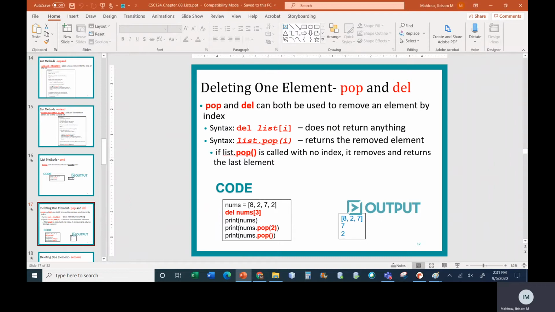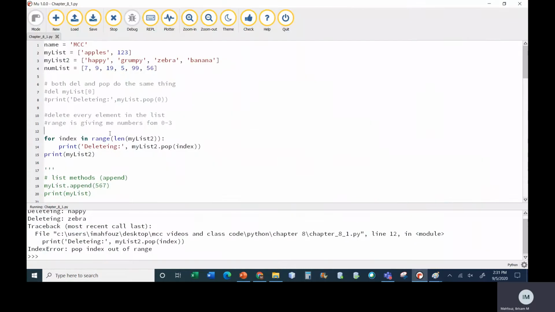And what pop does, you can call it without any index. It removes and returns the last element. So it's going to give you the list kind of backwards, but it will delete one thing at a time. So this is not going to work.